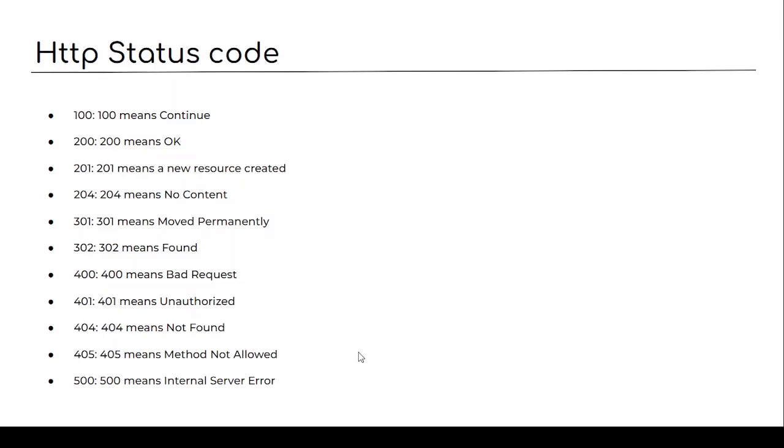Next we have 500, which means internal server error. If there is some error in the server, then you will get a 500 internal server error status code. Next and last one is 503, which means service unavailable, which indicates that the server is not ready to handle the request. If the server is down for maintenance or the server is overloaded, then in that case you will get 503 as a status code.